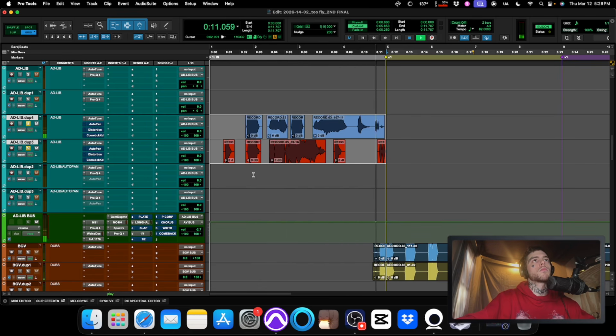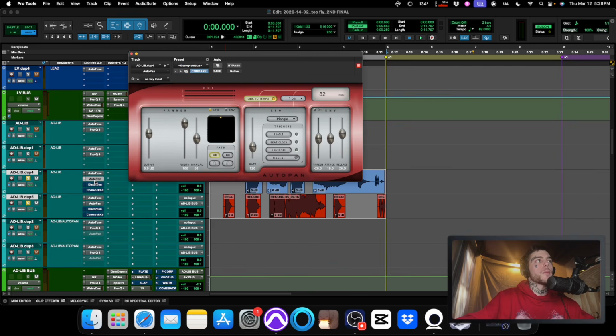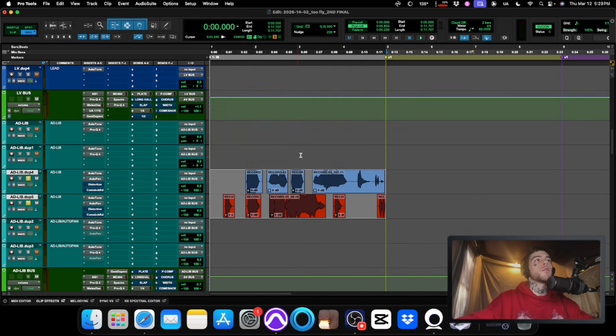So lots of reverb, lots of 1/4 delay. Now, here's where the sauce actually comes in. We have a couple plugins that we used. The first one is AutoPan, and the reason why we used AutoPan is to pan the vocal across this stereo spectrum. It's doing its job. We'll listen to it with that on.